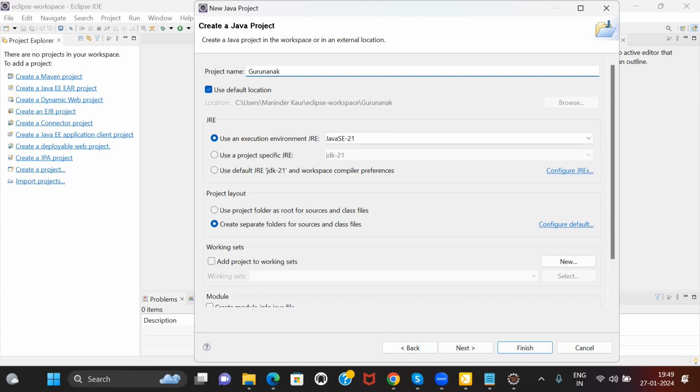So now this project name is good. Don't put any space in the project name, that is advisable. If you want to make a space, you can use the underscore. Now you can see that below it, you are able to see the option use default location. It means this is where the project is going to be saved. You can see the location: Users, Maninder Kaur, Eclipse, and under that, Guru Nanak.